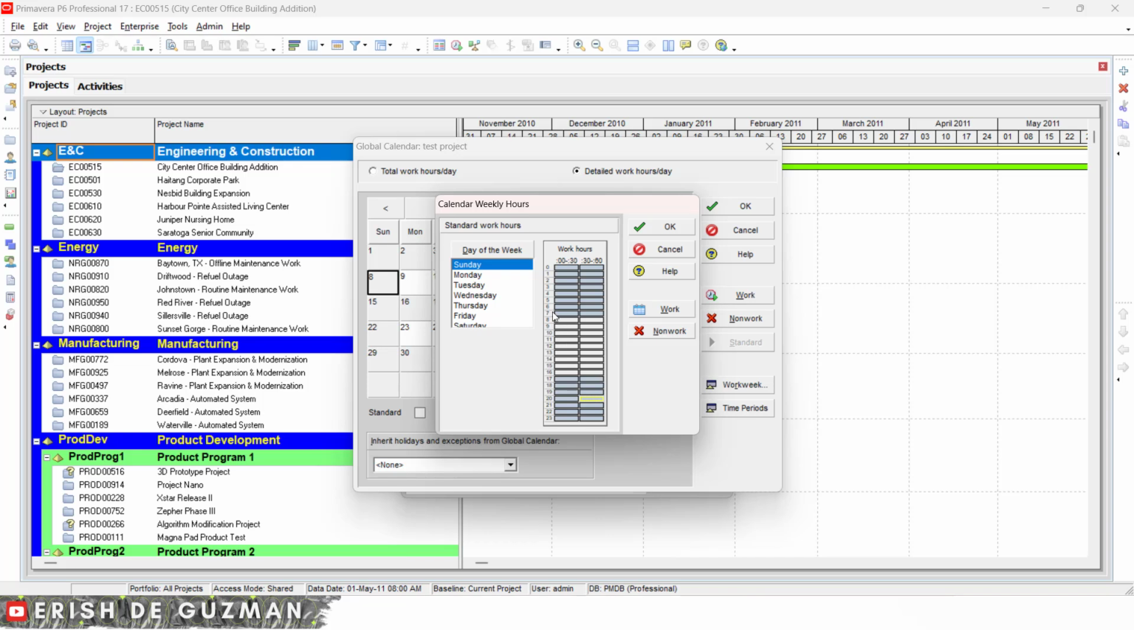So we have tried editing only one day of the week, Sunday. We can also click several days by using control click. Say for example Monday, Tuesday, Wednesday, Thursday, and Saturday. We can edit these simultaneously, the same as what we did on Sunday. Click this one as work, click this one as non-work, and this lunch break as work.